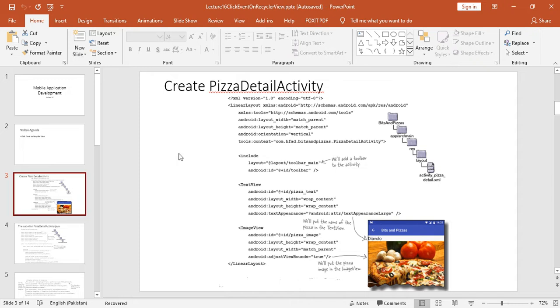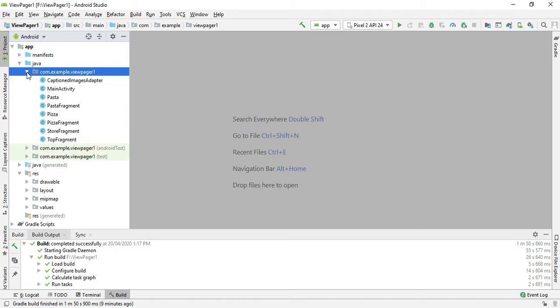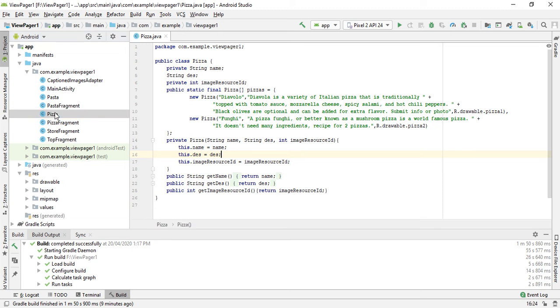So we have to create a pizza detail activity where we have to show the details of each pizza. So I will go to my Android project, and inside the project, before creating a detail activity of pizza, I will tell you something that I had already made to this project. The first thing is I updated my pizza class a little bit.